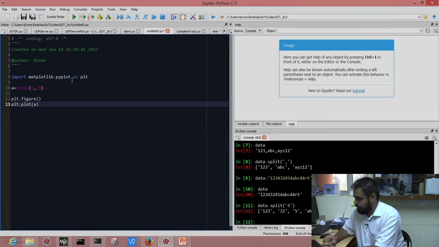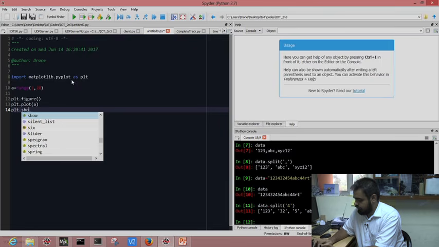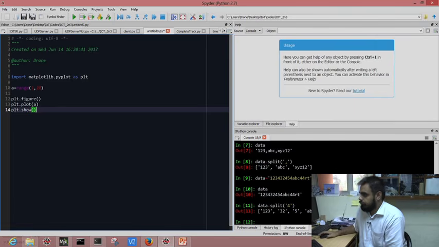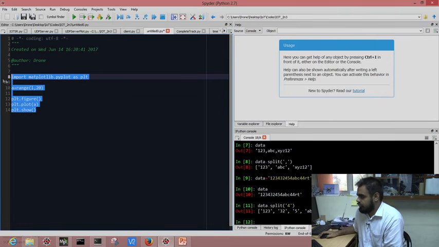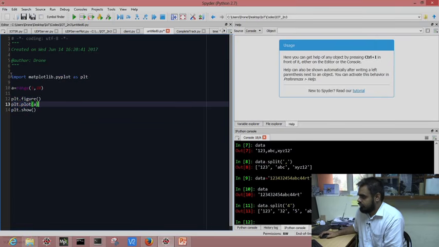plt.plot, I put in a, plt.show. So when I run this basic code, see what I have done is I've imported this matplotlib.pyplot library.